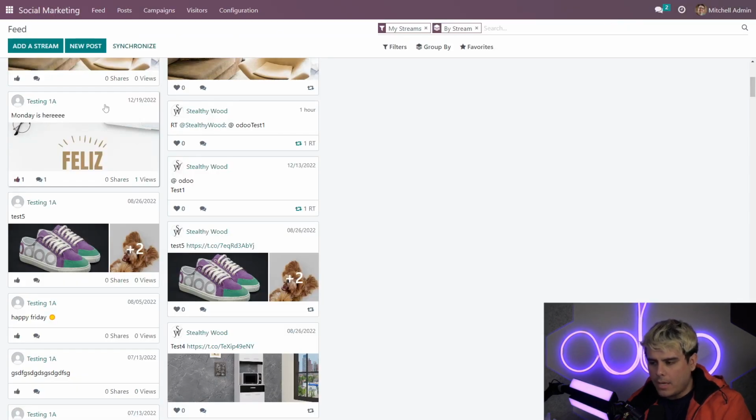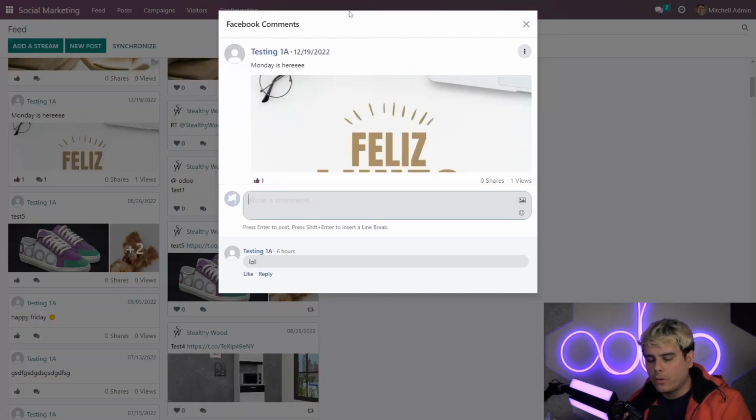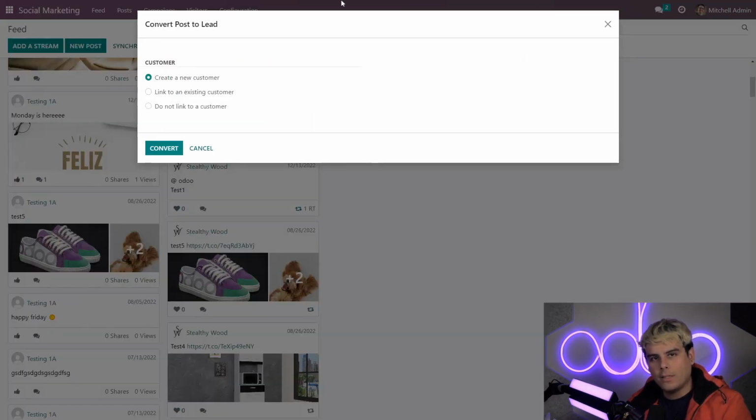Now, in this pop-up, we see the posts, the comments, and the engagement. But you'll also notice there are 3 dots next to the post. Now, when clicked, the option to create lead appears. So let's select that because it is quite obvious. Now, when we do so, another pop-up appears. Here we have a few options.